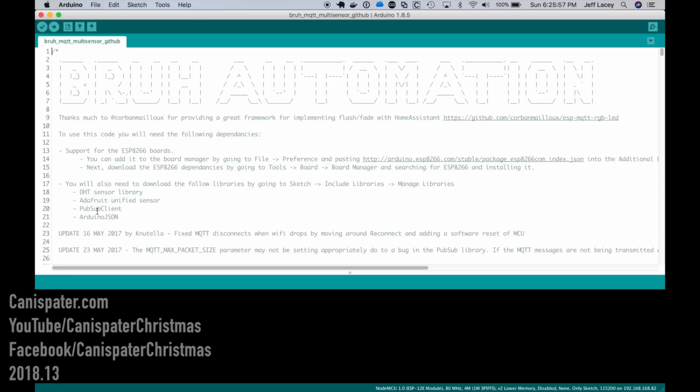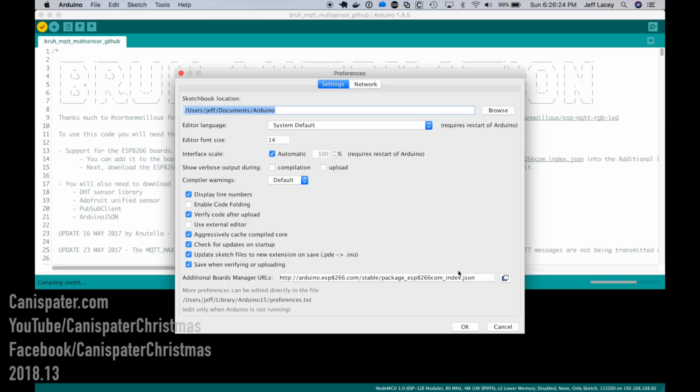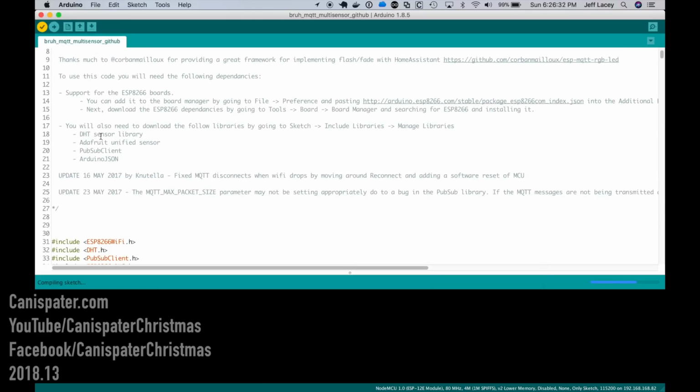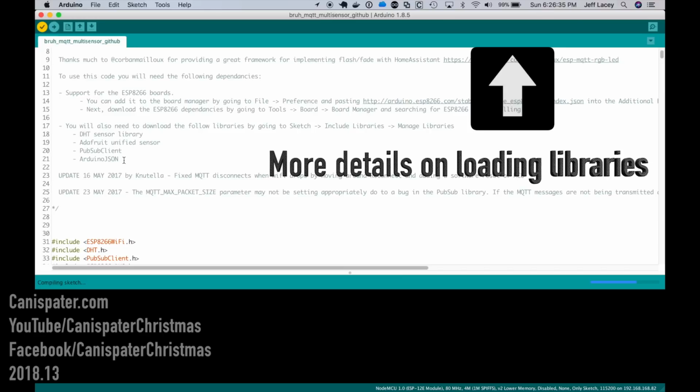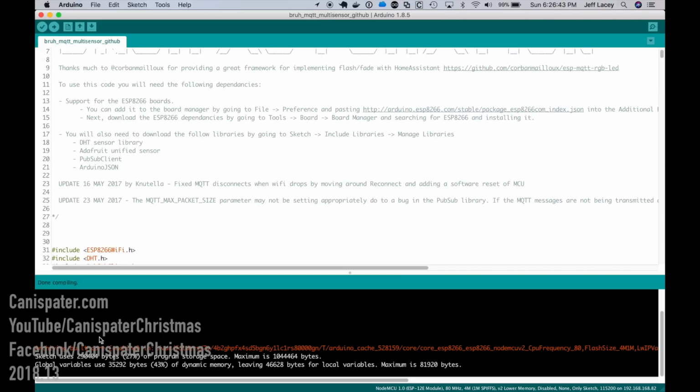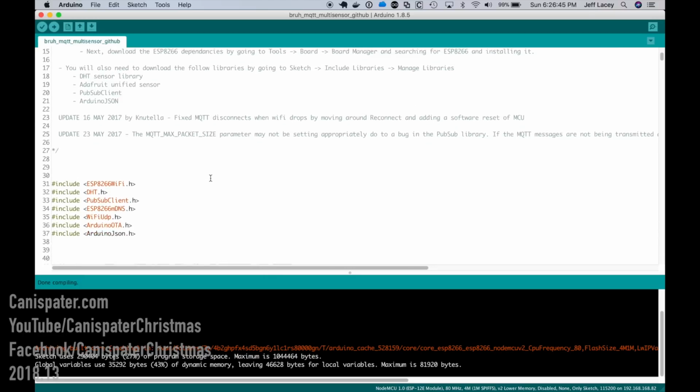Read through here. If it doesn't compile for you, then you may be missing some libraries, and you can check the compile just by hitting this check mark here and see if the sketch compiles. If it doesn't, you're probably missing a library. So here is the URL that you will need to get the ESP modules added to your IDE. You just go to Preferences and paste that in here. And then you will also need these libraries. So if you don't have those, you will need to get them. And it looks like we compiled okay. So I have everything that we need.